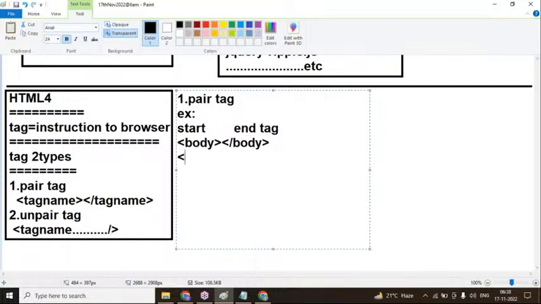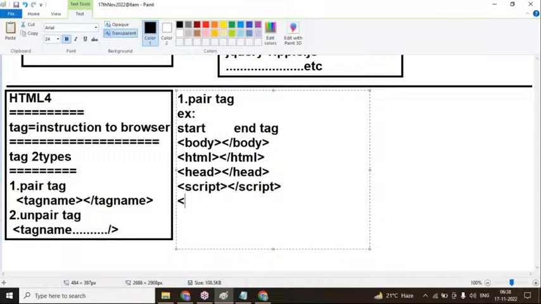Here when we write HTML tag, we can write HTML start and close like this. When we write head tag, head start and close, we write it like this. Here script tag, starting tag, script tag, ending tag. Style tag, starting tag, style tag, ending tag. Like this, everything we write inside the tags.